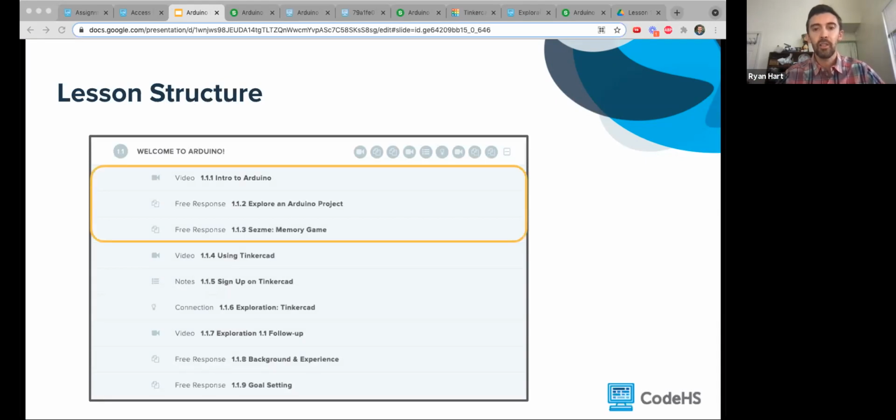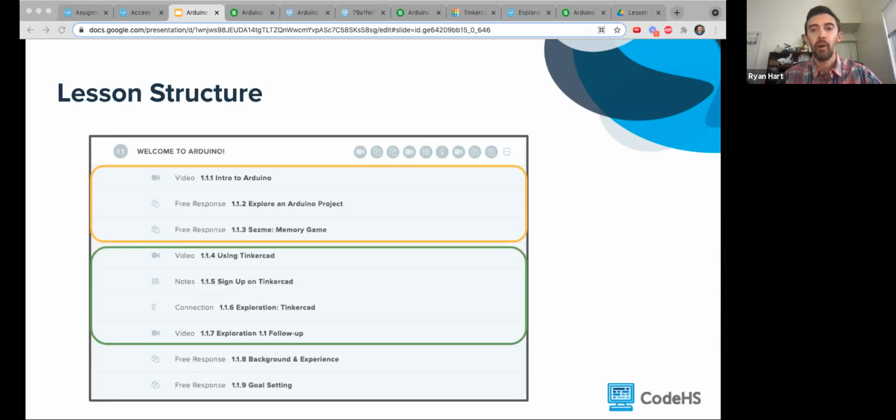So this lesson in particular has 3 parts. The first 3 activities are introducing students to the Arduino, and it's a chance to discover some cool projects right off the bat, which I'm going to have you guys do. The second part, we'll introduce Tinkercad and do an exploration with a simple circuit, and you'll get to experience that. And at the end, this lesson is going to give students an opportunity to reflect on their past experience, their interests in physical computing, and some goals for this course. So you'll get a chance to experience them as a student, and then we will talk about ways to implement them as we go.